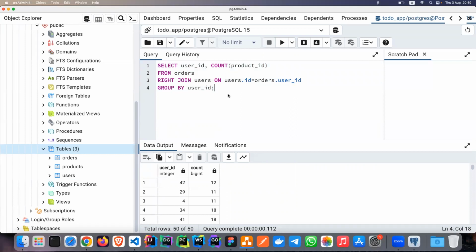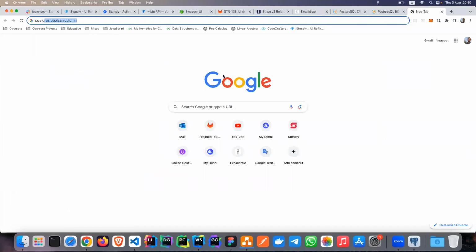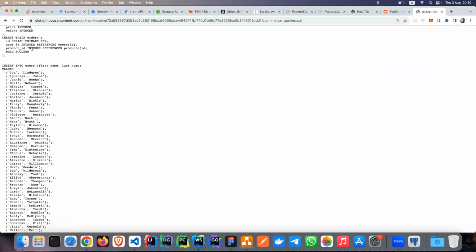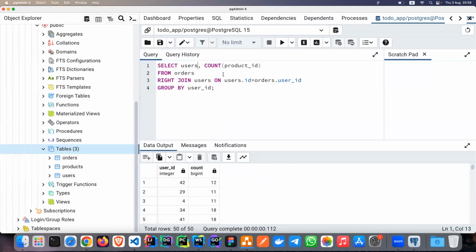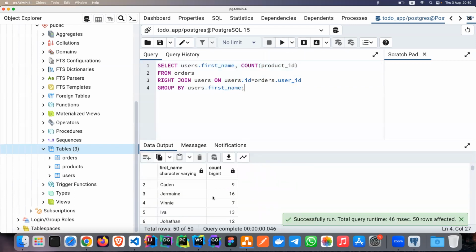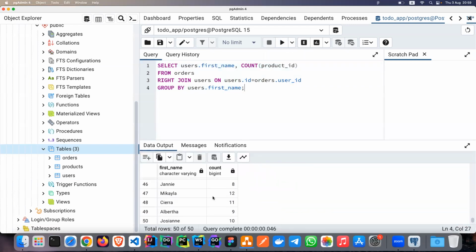Then what will I do here? I can also use, instead of user ID, users dot first name and last name, which users have here. Users dot first name. I will group by first name. Yeah, for example, this is how many of them have how many orders.